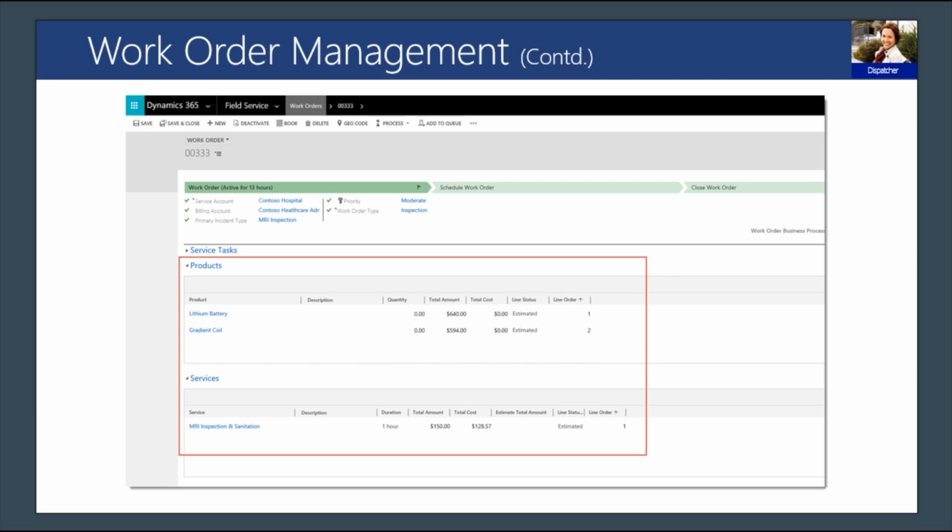If the field agent does not need to use the parts, then they can be left there with the estimated status, and they will not be calculated into the billed amount. If the field agent needs to use the part, they simply change the line status to used and ensure that the correct quantity, pricing, and warehouse values are set.